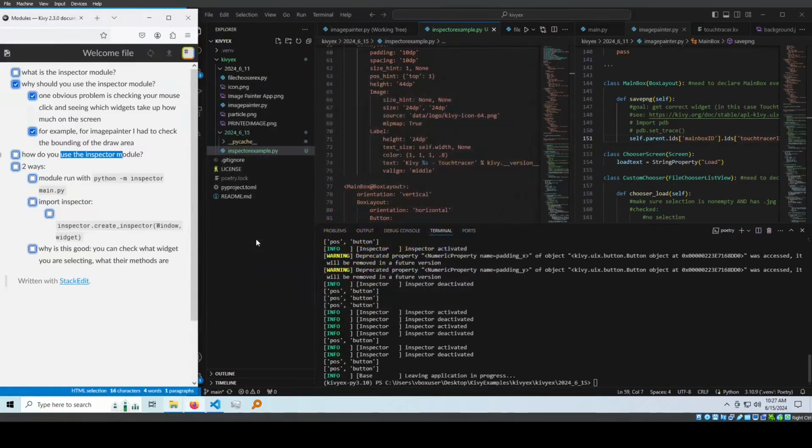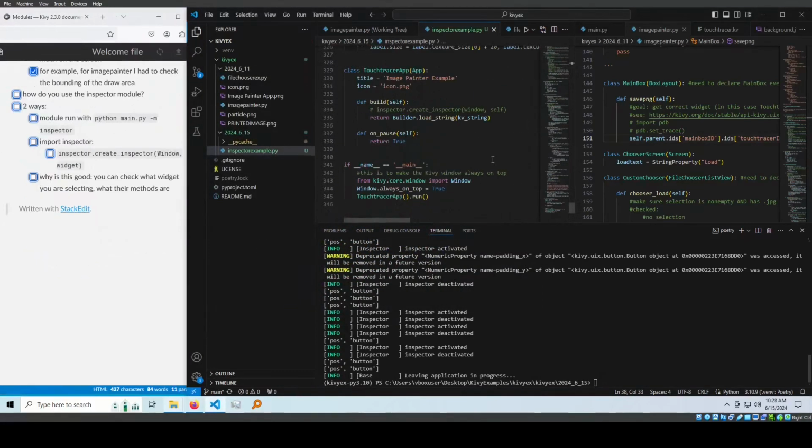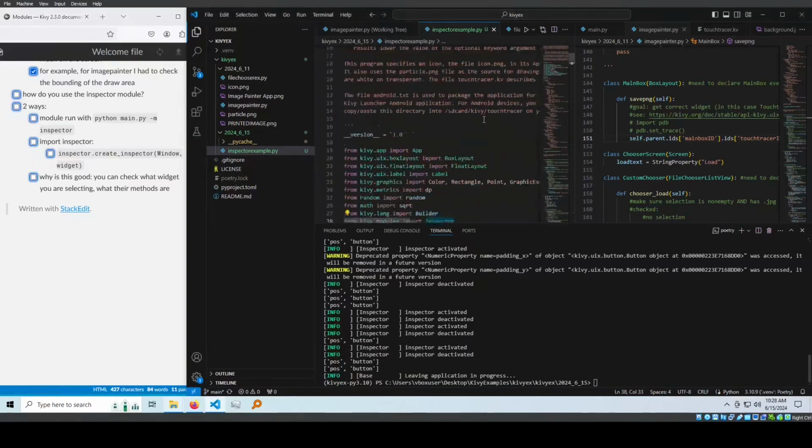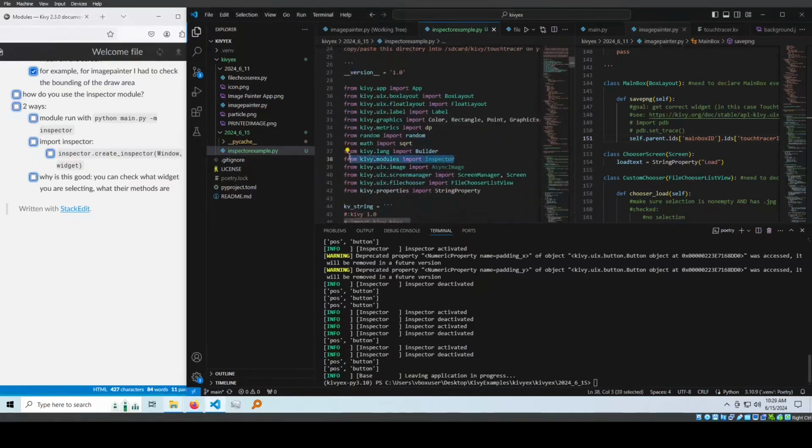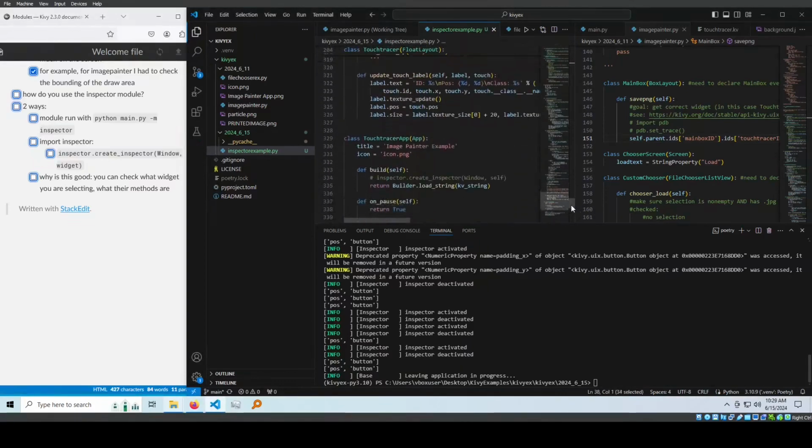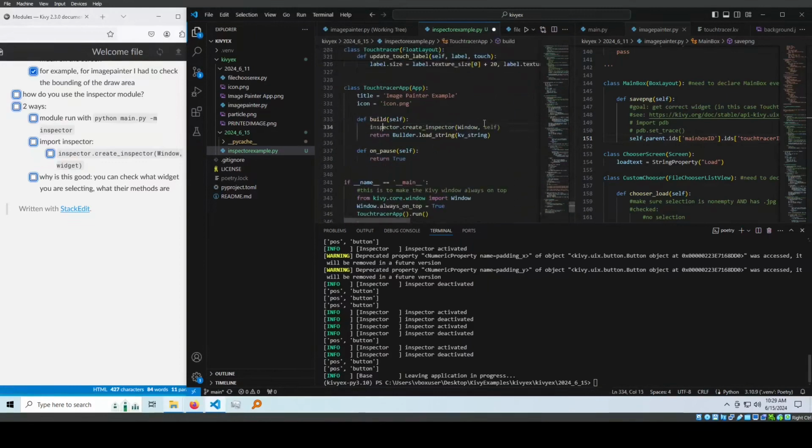There's two ways to run the inspector module. The first way is python main.py -m to specify you're running a Python module, and then type the name inspector. The second way is to import inspector. What you do is you import inspector right here, and then you go down here, and you just attach it to a window and any sort of widget. So here we're just going to attach it to the touch tracer app widget.